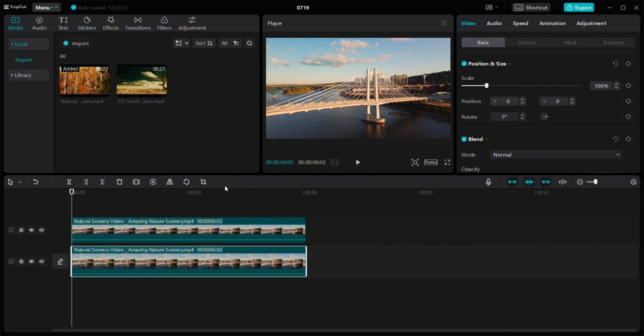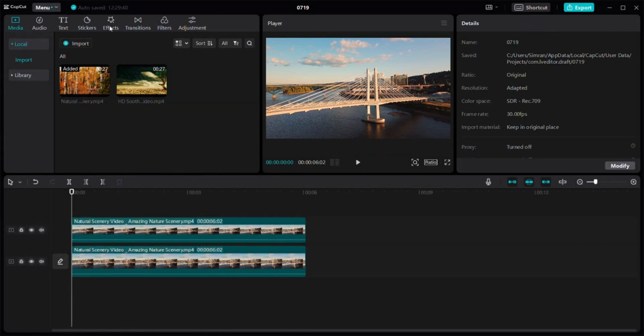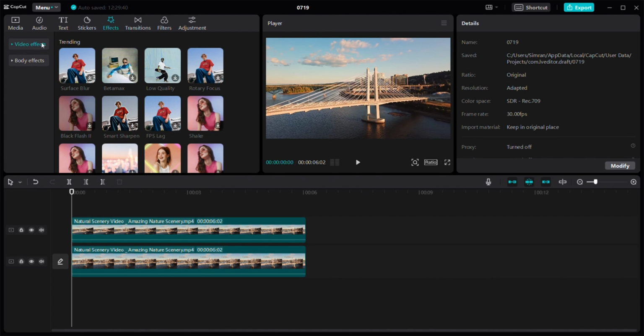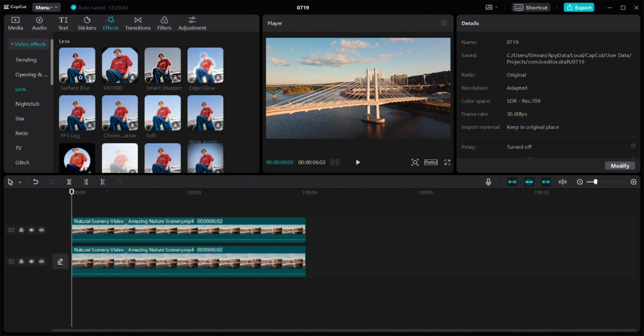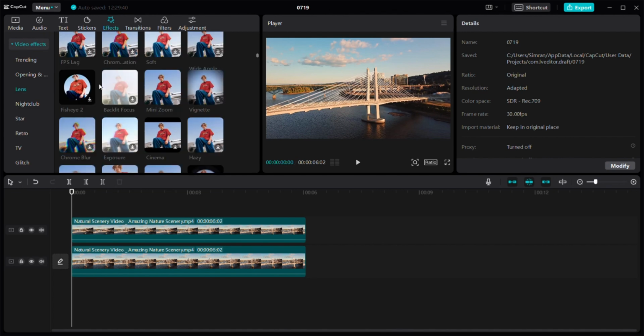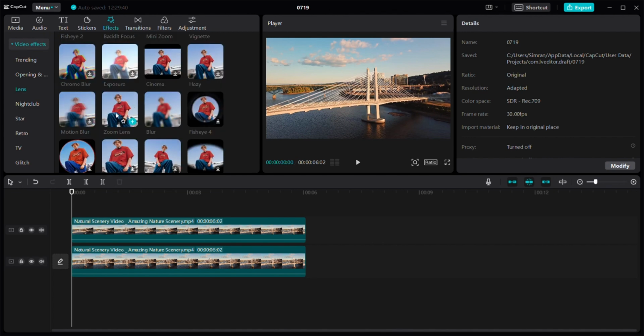So after that, I'm just gonna click on the effects, and under video effects, just click on lens, and here just scroll down and look for zoom lens. As you can see, the zoom lens is right here. I'm just gonna drag and drop in the duplicate video that I've created right here.